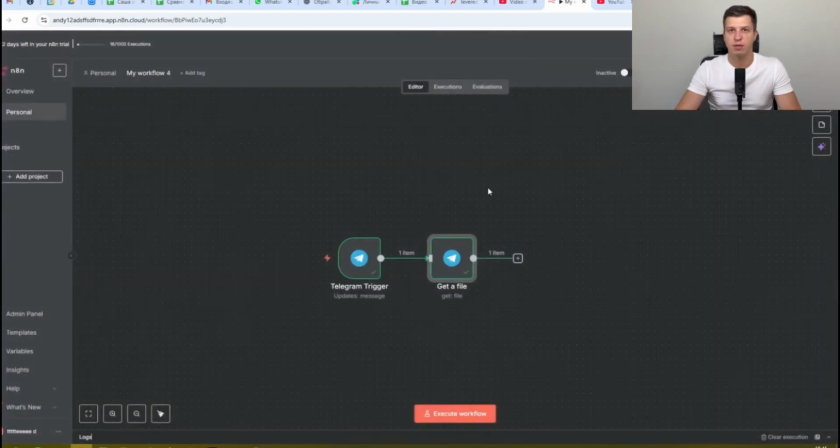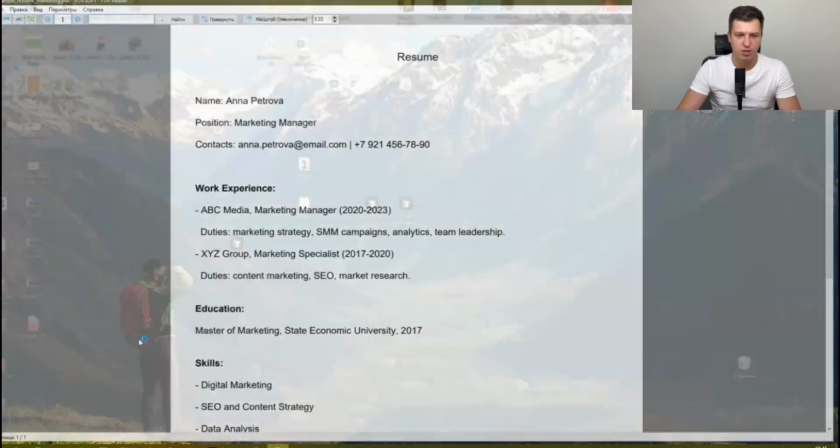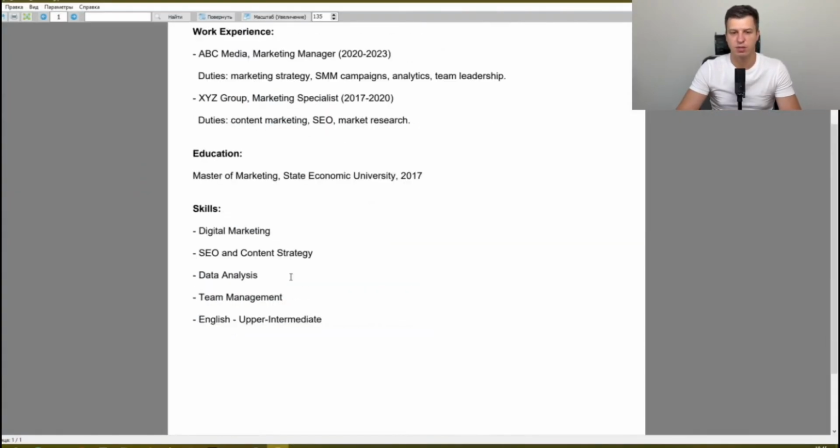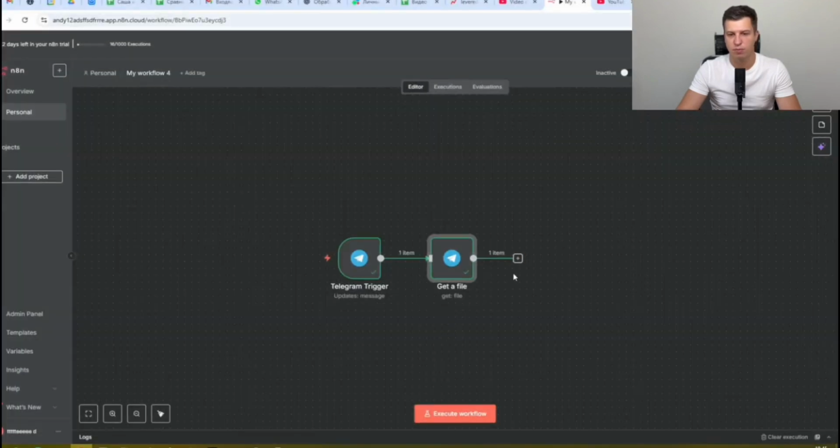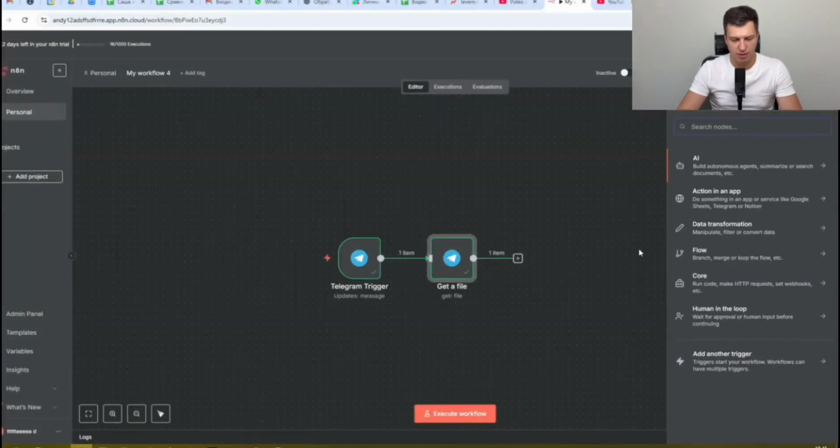So, what do we have as a result? It turns out that we sent some message in Telegram, and it responds by downloading the file. And then you could, for example, make yourself an agent. But there's one catch. The agent won't understand the data in this PDF file, because this PDF contains classic resume text, but it needs binary code. So what do we do? We use a node called unpack.